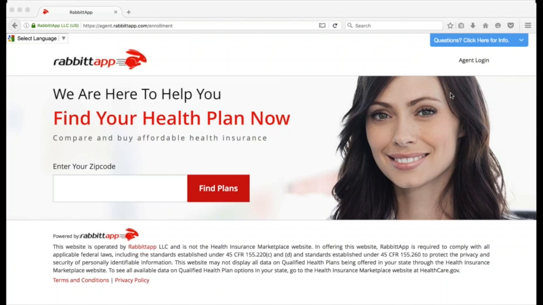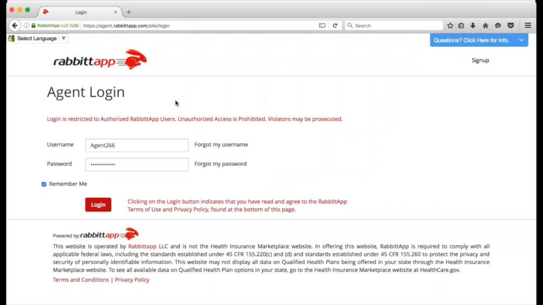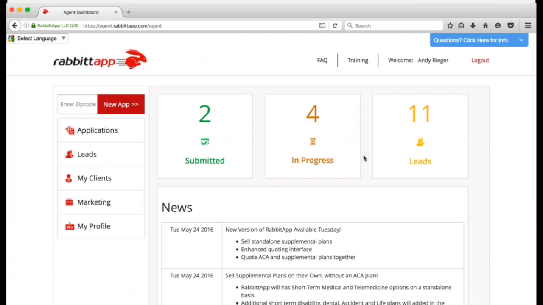This is the RabbittApp main screen. I'm going to click on the agent login button here, and this is going to bring me to the login screen. You can see I've got it pre-filled with my username and password. I'm going to click the red login button, and I'll get right in. This is the RabbittApp dashboard.